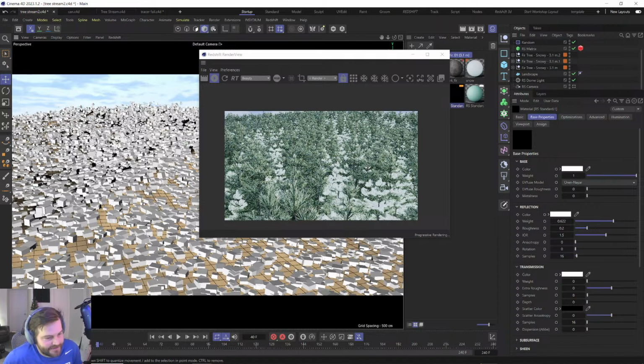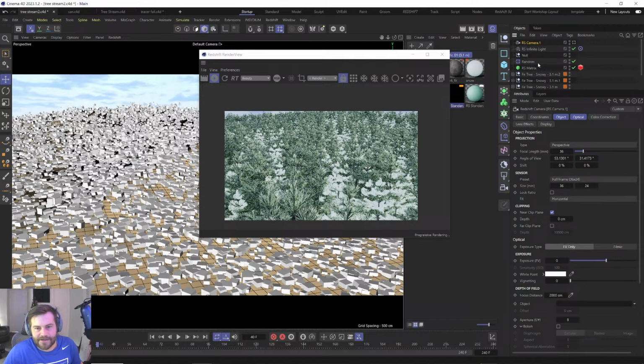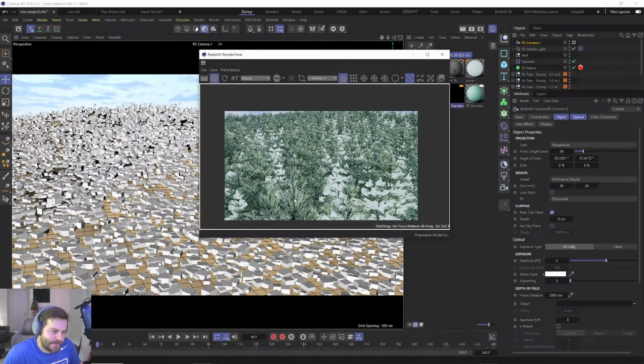Look at that. You could have a little bird here, you know, on this tree. Do a little Redshift camera action. Be like, oh, look at this little guy right here. Turn on the bokeh.